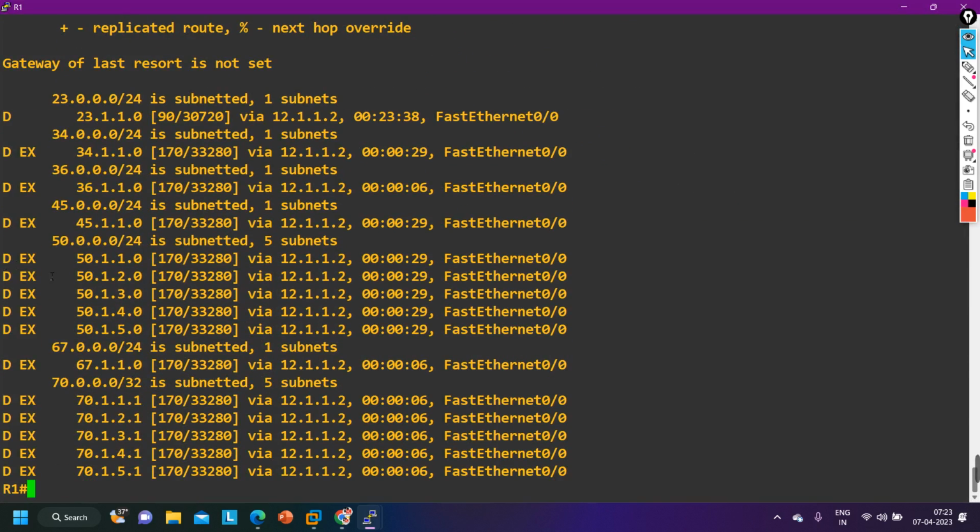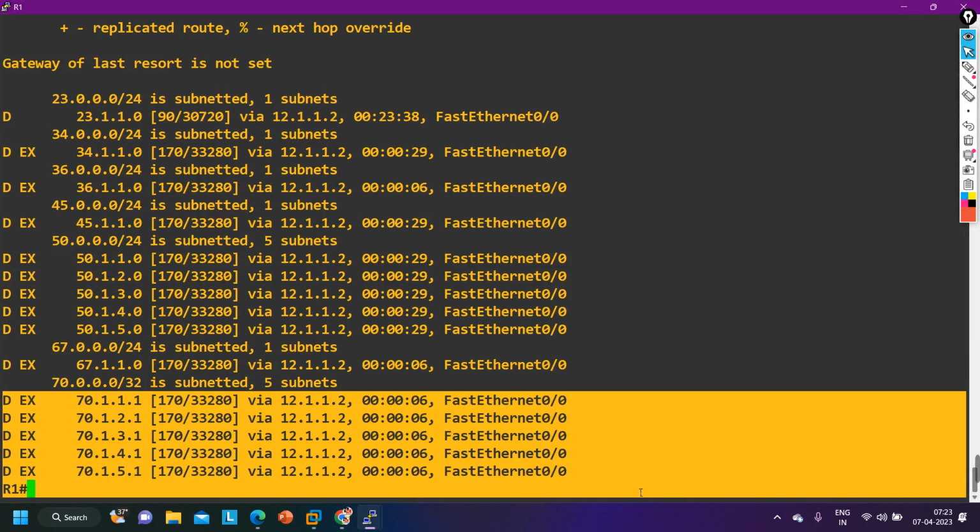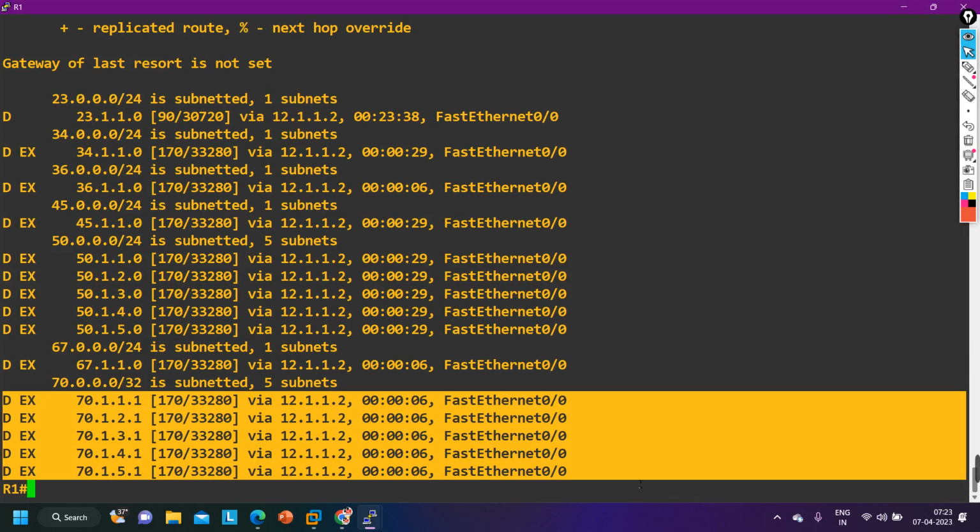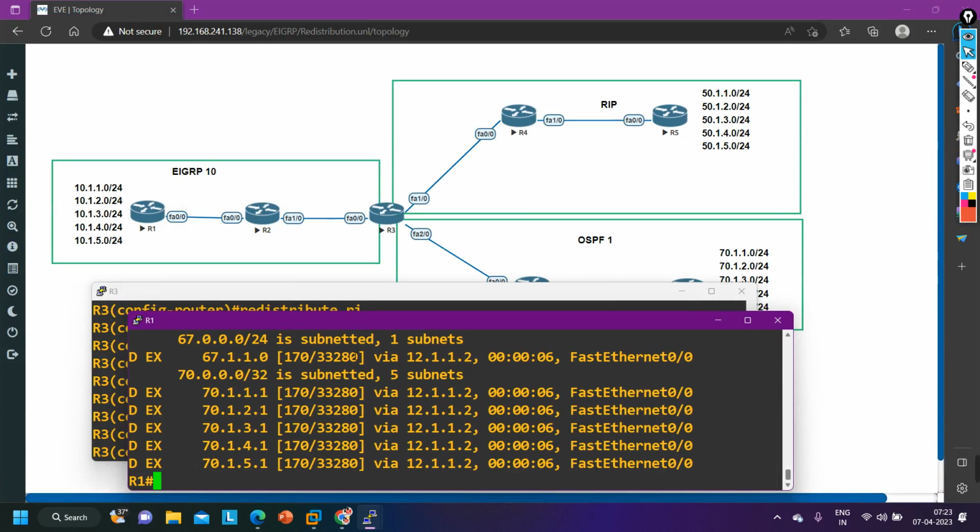See, this is the actual way we perform redistribution in real time. You will define default K values on your edge router. What do I mean by edge router? An edge router is a router that connects multiple routing domains together. So that type of router is an edge router. Here router number 3 is my edge router.